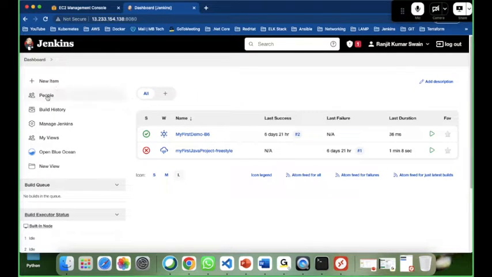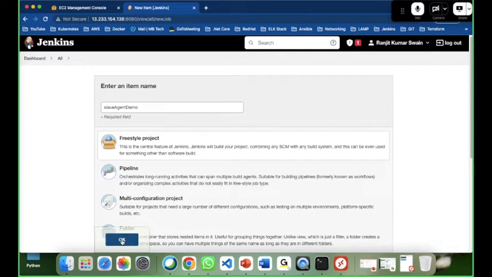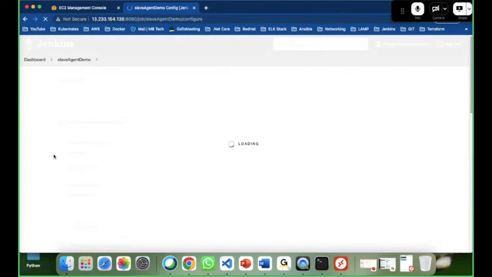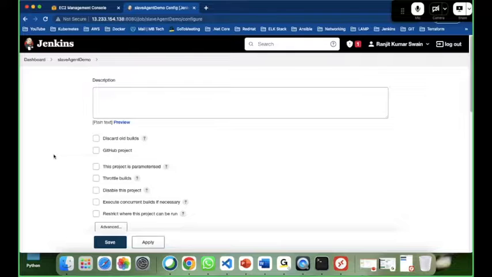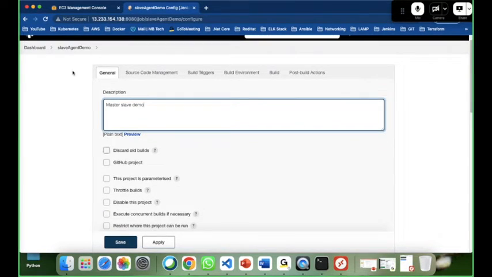Dashboard, let me go and create a simple job here. I can see slave agent demo. Okay, let's create with the freestyle. Master slave demo. It's a slave agent demo.